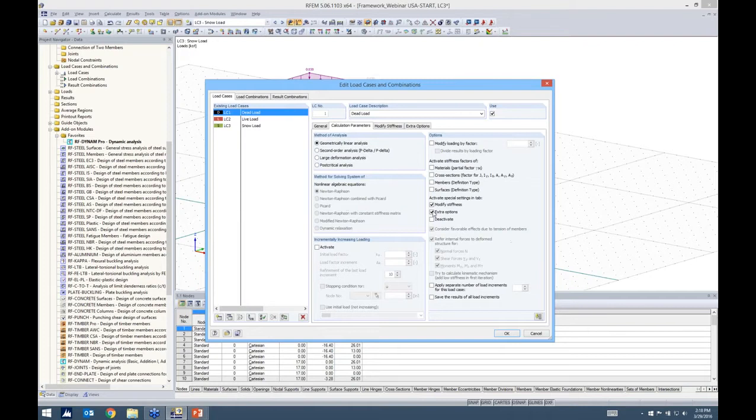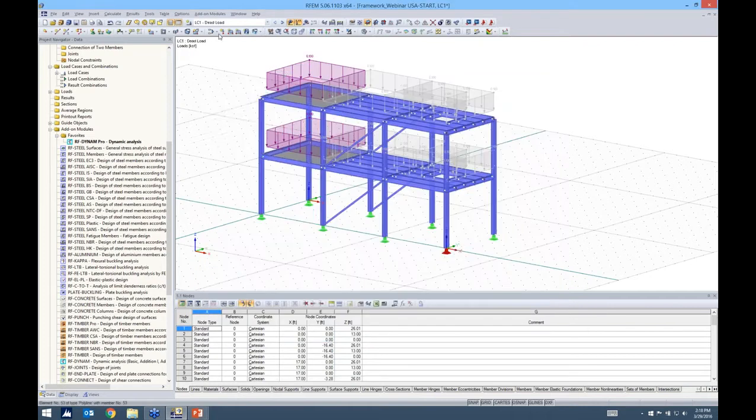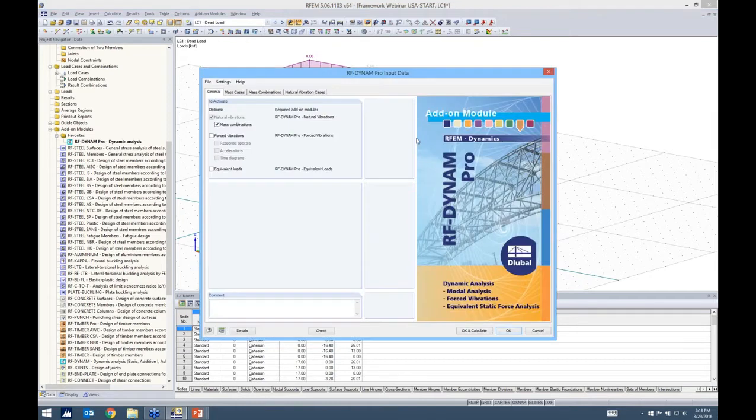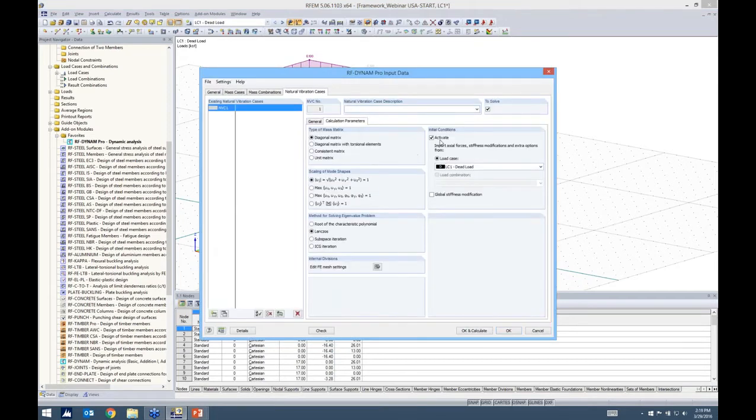So those are what we are referring to when we go back into this DYNAM Pro module, and we can activate the initial conditions here. Keep in mind that these are initial conditions. They're considered for the first iteration only because this is a linear dynamic analysis. We'll go ahead and check that off.